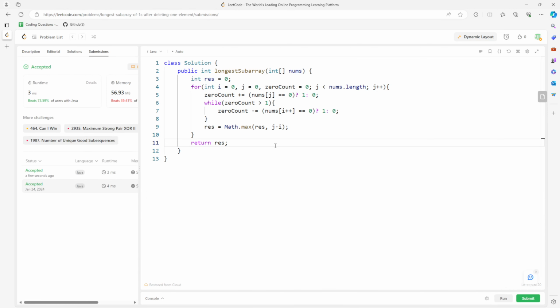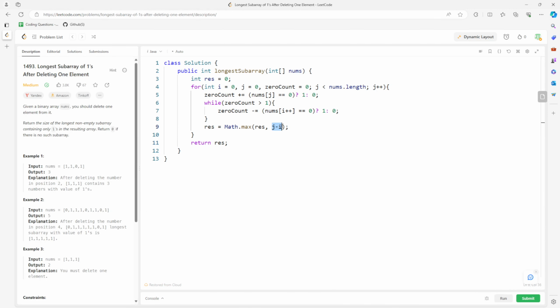Submit. So one of the little things is that you don't say j minus I plus 1. This is because if you have 1 element, you must delete 1 element. So you don't count the plus 1, right? Okay, so if the problem says you might or might not delete, then you need the plus 1.